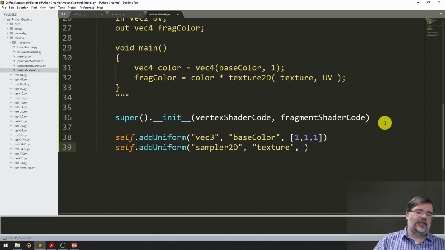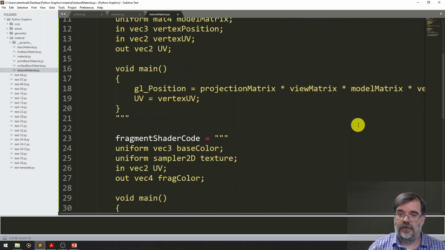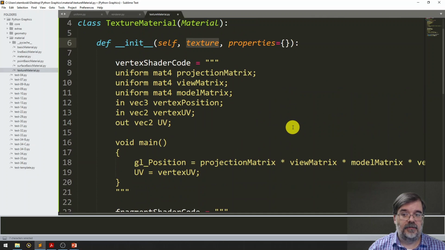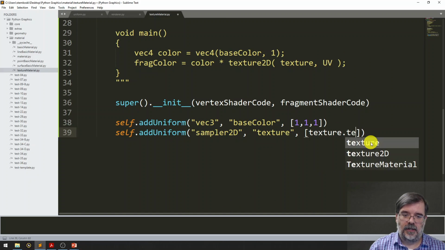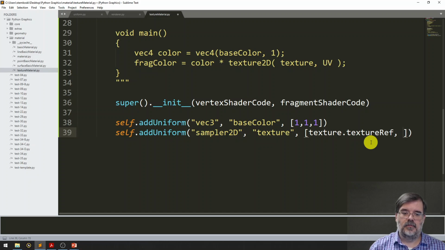And remember, the sampler 2D needs to store two pieces of information. The reference to the texture, but also the reference to the texture unit. So the texture object reference and the texture unit. The texture reference we'll get from this texture that's passed in. Right, so the first parameter here will be texture.textureRef. And then we can just choose any texture unit we want, as long as it's not already in use. But since this is the only texture, we can pick whatever number we want. We'll use texture unit 1, that's fine.